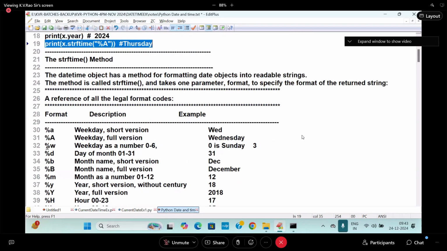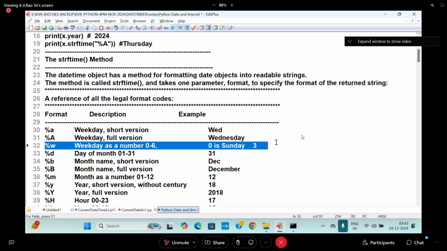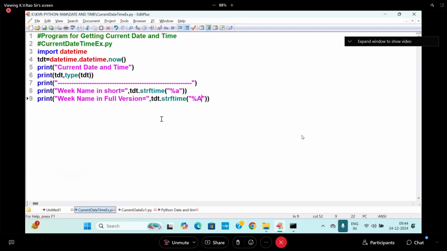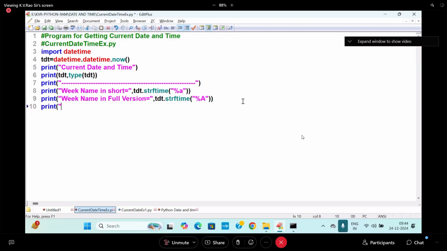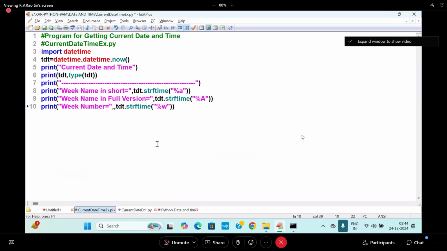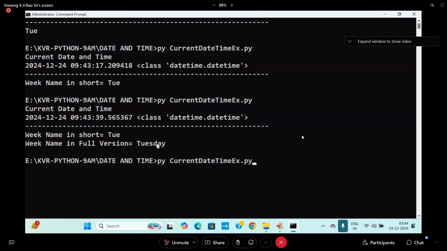Here I'm going to write it. Percentage w. That is the week as a number. I'm going to give you the week number, with 0 as the first day if you take it. What week number are you in? So I will go to this place and write print, week number is equal to, of w. So you will be getting that. Here I'm going to write it. Execute now. Come to this place.